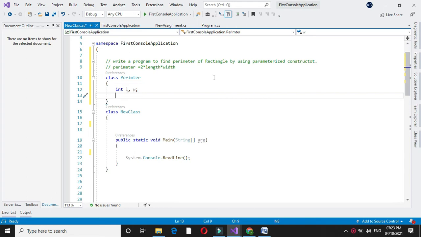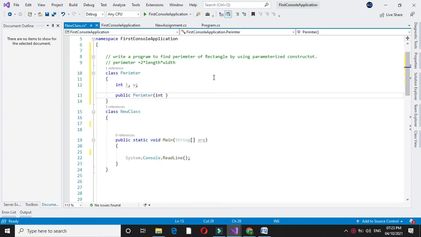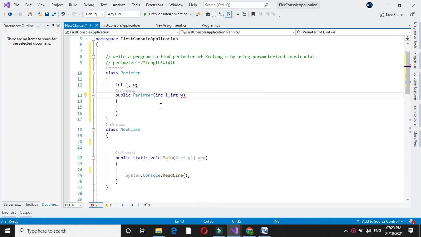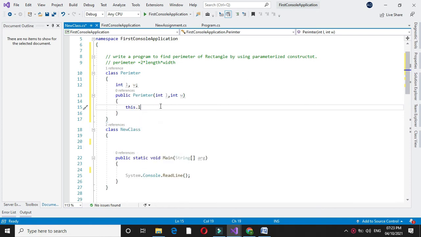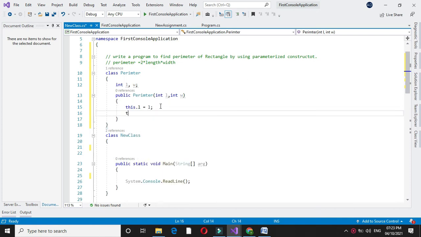We are going to use a parameterized constructor, so I will declare the constructor first with two parameters, and I will assign these constructor parameters to our local variables. So this dot L equal to L and this dot W equal to W.